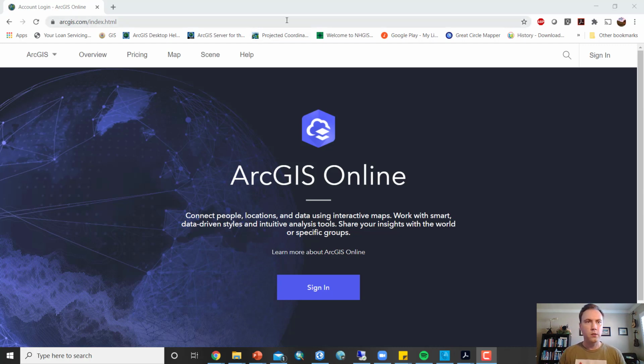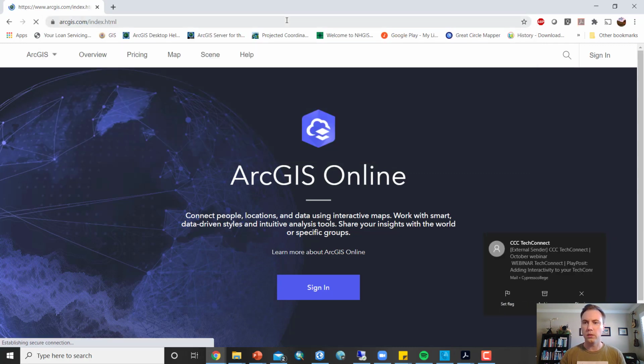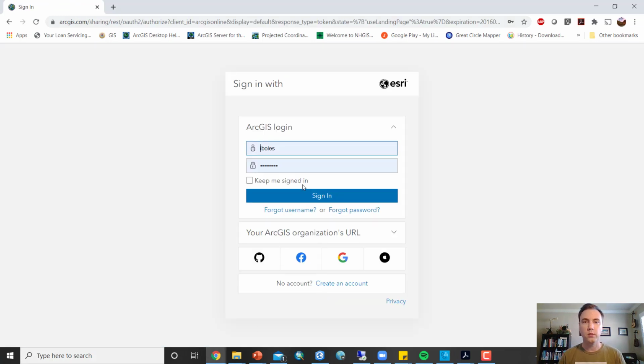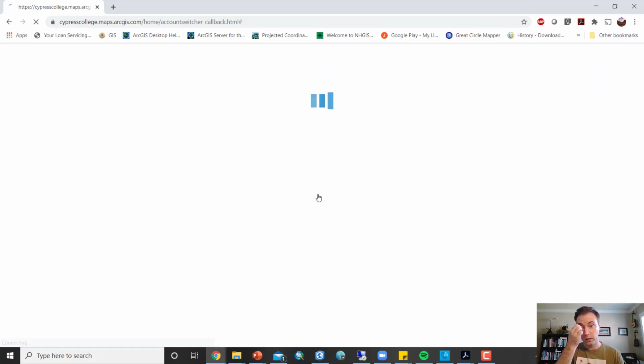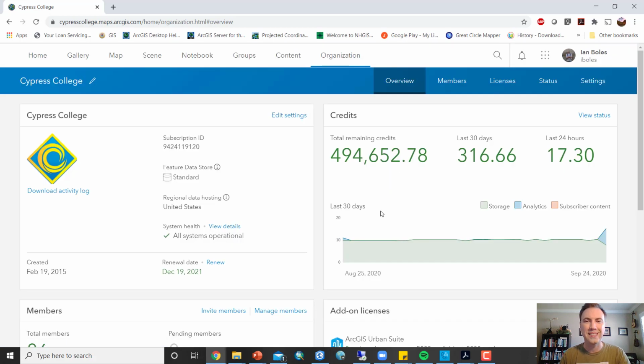So navigate to arcgis.com on your browser. Go ahead and hit enter, and then sign in with your Cypress College username. It should be GEOG 232, whatever your number is. And if for whatever reason you don't remember what that is, you should already be logged in on ArcGIS Pro, so just go onto ArcGIS Pro and see what your username is. I can't help you with your password unless you need to reset it. If you need to reset your password, I can do that for you, but hopefully you remember what it is.